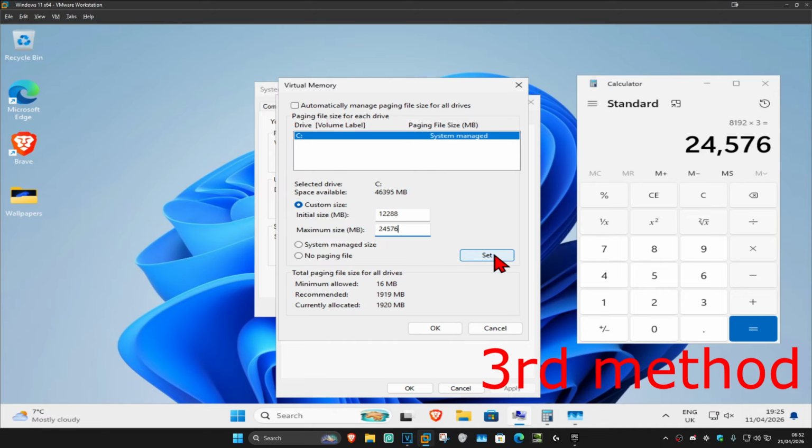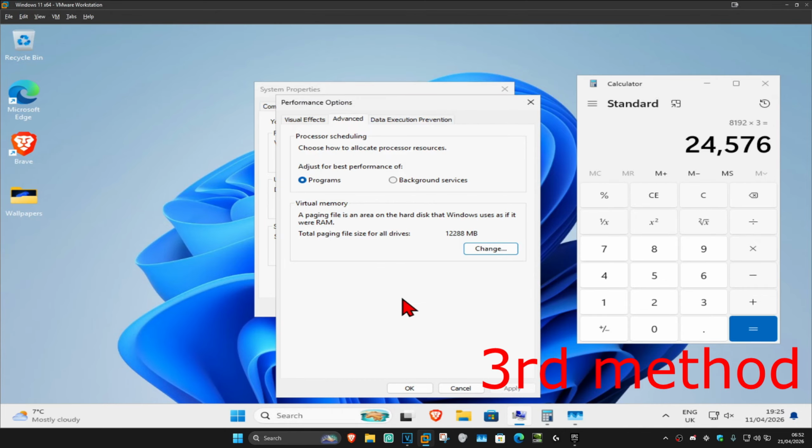Now you want to click on set. And then click on OK. Once you do all of this, see if that works for you.